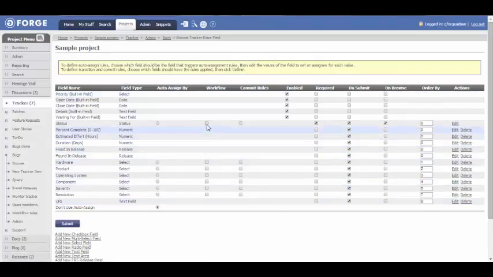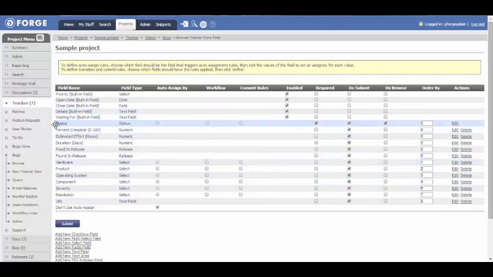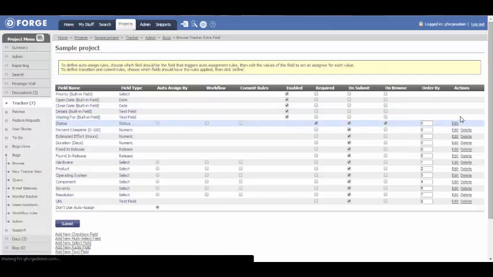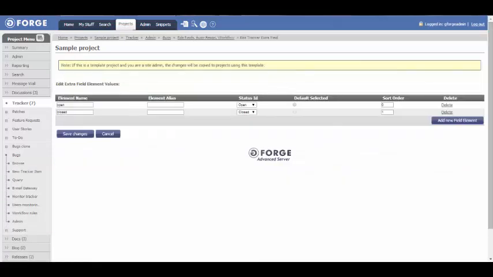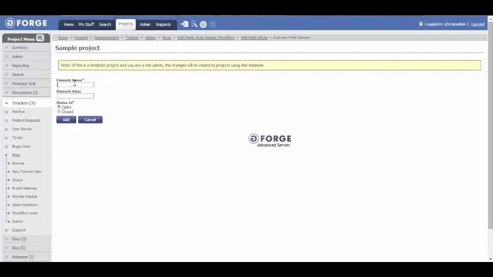As you can see in this table, you can select workflow for a number of different items. For this video, we are going to talk about status. So in the status row, first I'm going to start by clicking edit in the actions column. On this page, you can add in all the statuses that you want to allow your tracker items to have. So over here, you can add a new field element, and this will be a new status.